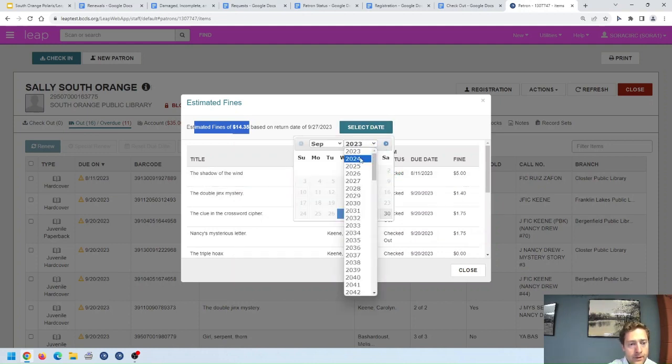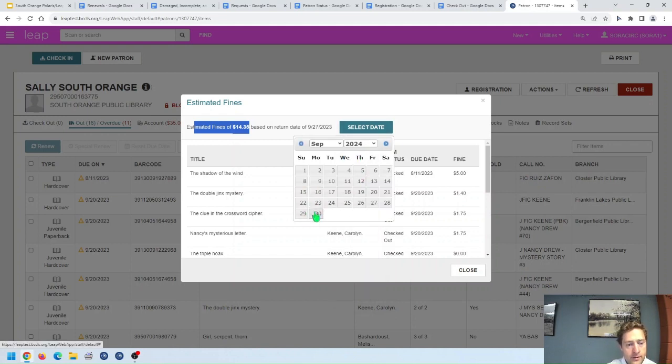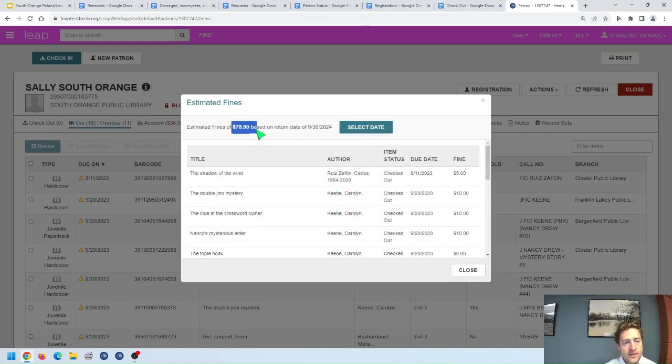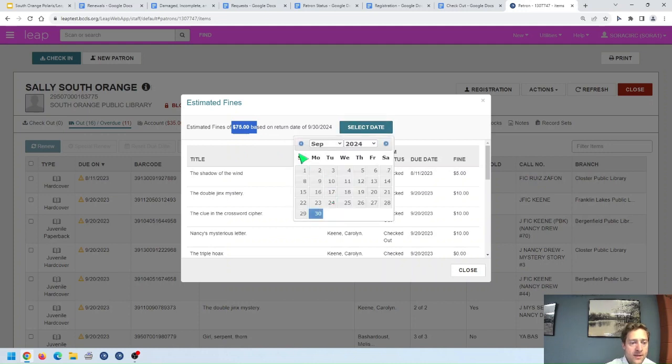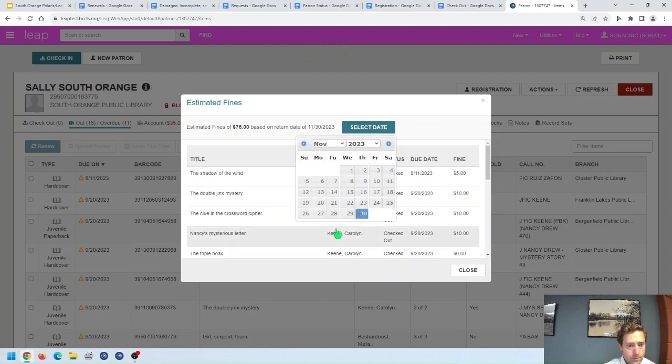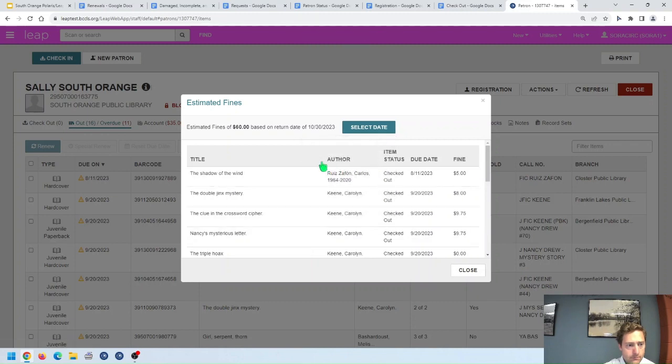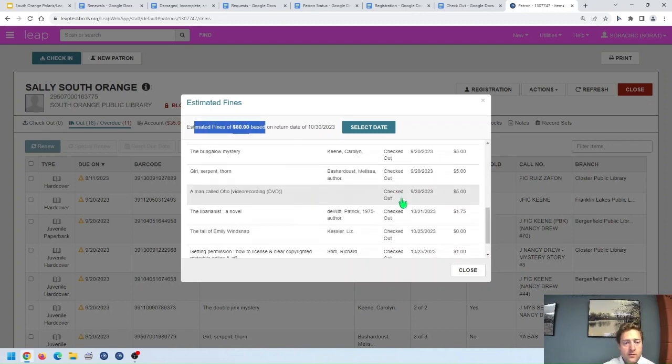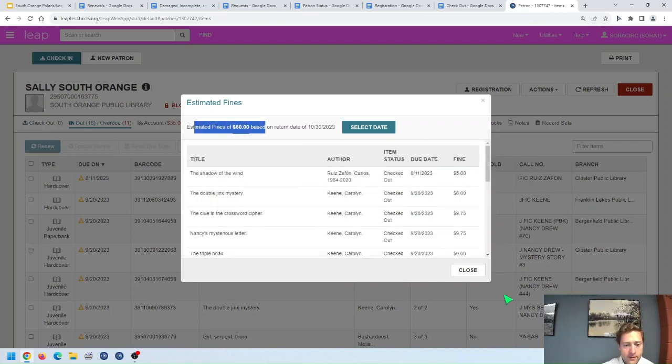Just for fun, let's do 2024. So they're going to be all a year. Now you can see it popped up to $75. But based on this date, let me do one a little closer. So November 30th, select date. I'm going to try to do one a little bit closer. So see now on this date, October 30th, it dropped down to 60. So based on the date you select, it will give you a breakdown of everything.